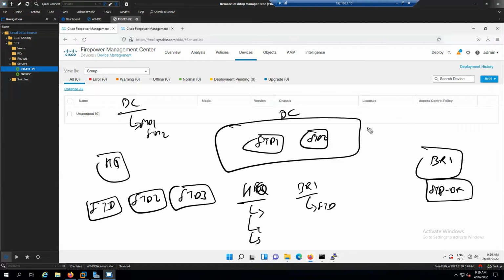In this way, you have three folders: data center, headquarters, and branch one. If you want to deploy a policy, you can click on this folder, find the FTDs, select them, and push the policies accordingly. So be organized whenever you are dealing with multiple FTDs.